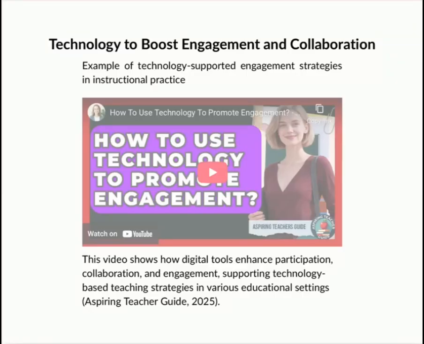Technology to boost engagement and collaboration. This video demonstrates how digital tools promote participation, collaboration, and active learning. As you observe, consider how technology facilitates student interaction, encourages peer feedback, and increases engagement across instructional settings. This example highlights practical strategies educators can adopt to create more interactive learning environments.